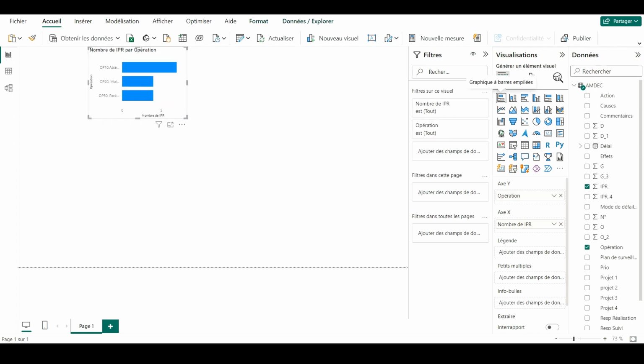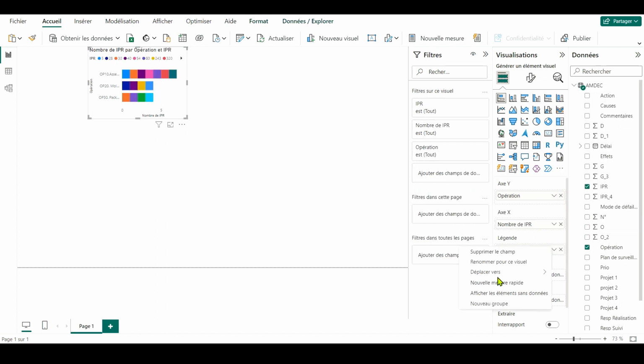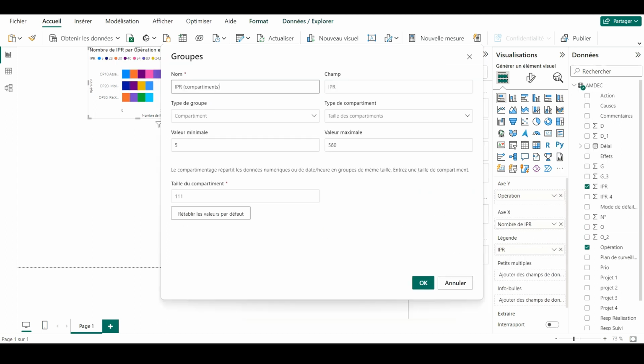This helps us see the risk levels for each operation clearly. Then, we categorize the RPN values into three groups: low, medium, and high, making it easier to identify and prioritize risks.